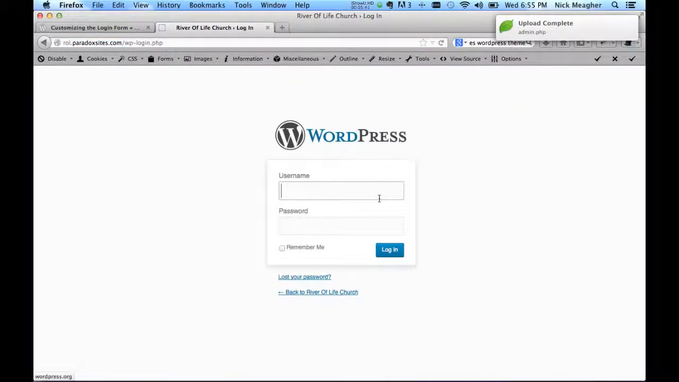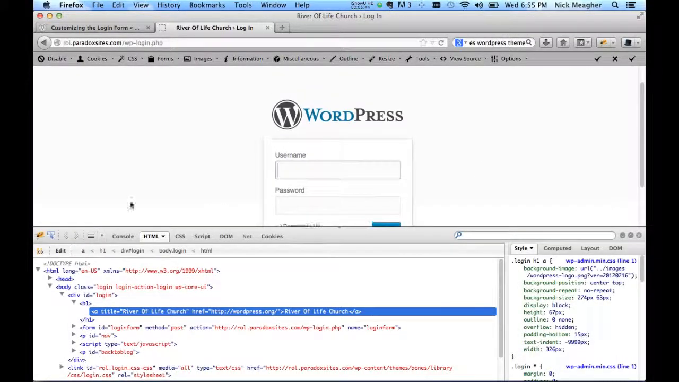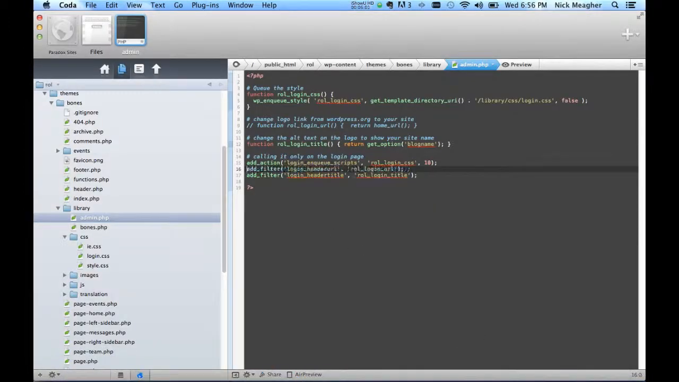So what that's doing is this WordPress logo right here is linking to WordPress.org, which in most cases you wouldn't want it to do. You probably want it to link to your home site. You want it to link back. So if a client's here, you don't want them to click this and go to WordPress and be like, oh my gosh, what just happened? So the code that I just commented out does that.